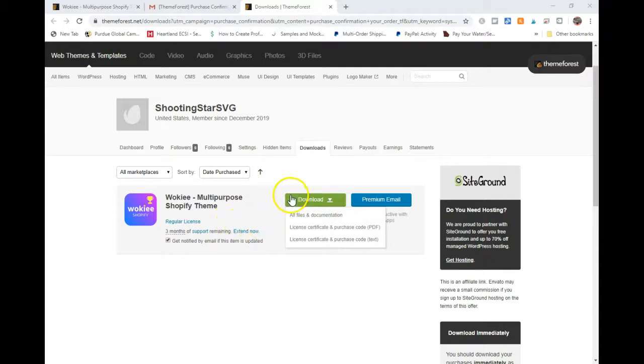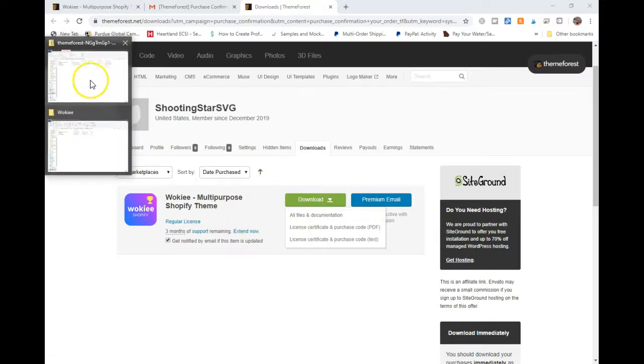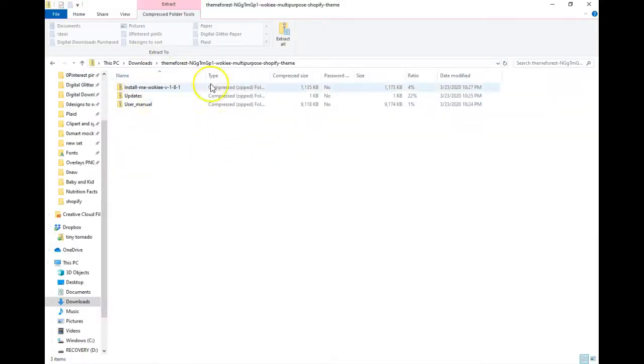When you download, all of your files and documentation will be in a zip format, so you're going to have to extract that. This is what it will look like. It will have any updates, the user manual, and your installation zip file, and it is important that this stays as a zip. If you're unfamiliar with how to zip and unzip files, I do have a video on my YouTube channel for that. You can just search for it, and I'll walk you through how to do that.